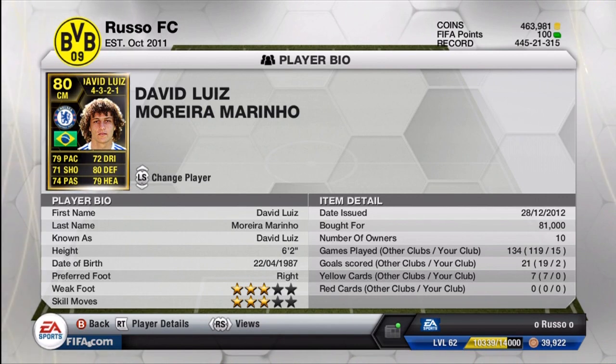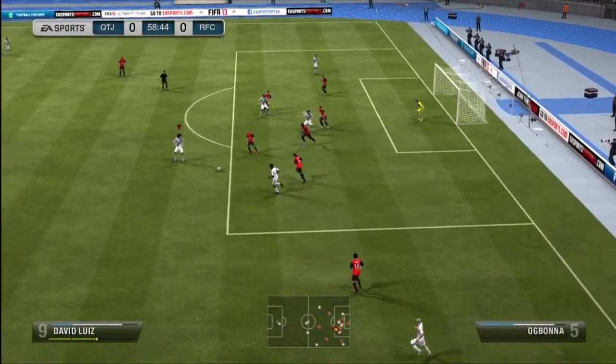So moving on to the center mids, guys, we do have the inform David Luiz, as you guys can see, and I actually have a review coming out on him very soon. But the reason why I'm coming out with the squad builder and showing you guys the team is because Luiz was more of a defensive player, and the plays that he did in game, I will definitely elaborate on him a little bit more.